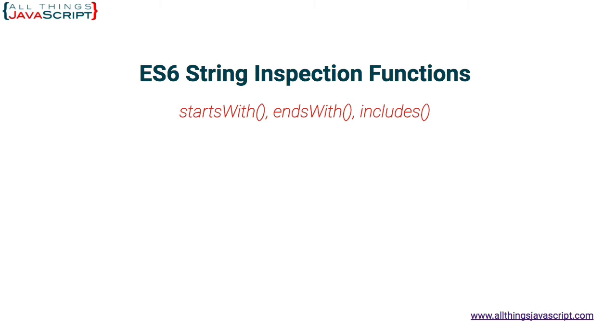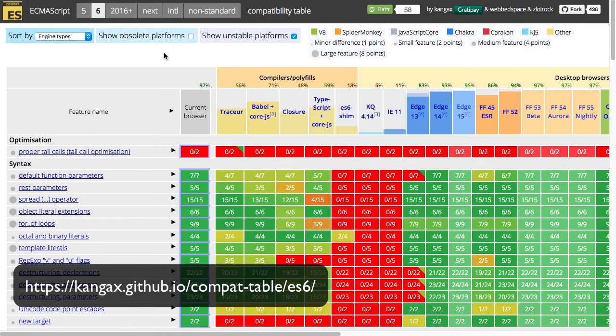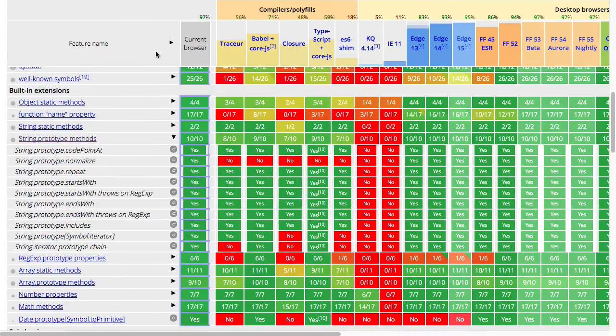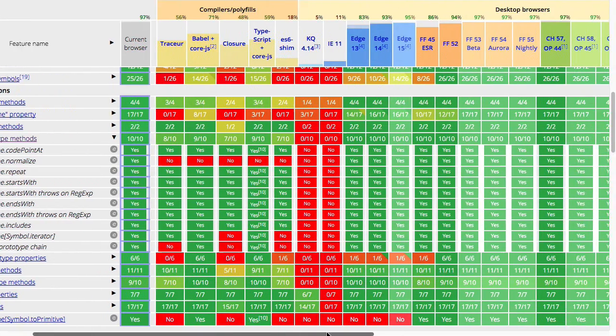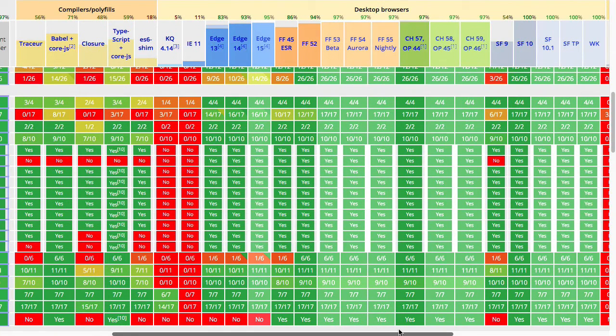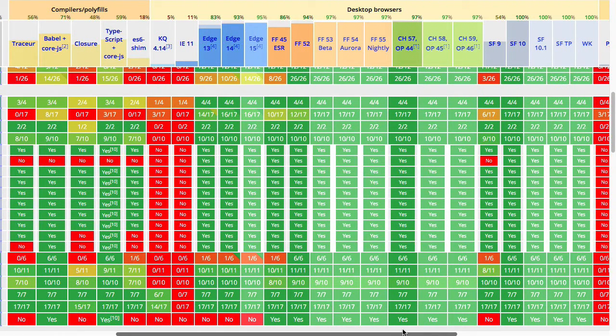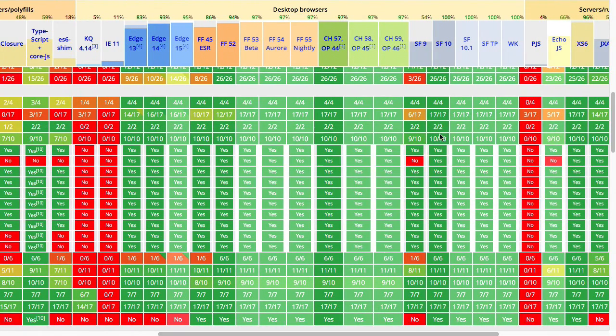Before we start looking at these new functions, let's first take a look at how they are supported by the different browsers. So here's the website that I use for checking to see what ES6 features are compatible with which browsers. And if you scroll down inside the string prototype methods, you can see the startsWith, endsWith, and includes functions. As you can see, the compilers and polyfills support those functions. IE11 does not, but Edge does. Several versions of Firefox, several versions of Chrome, several versions of Safari all support.